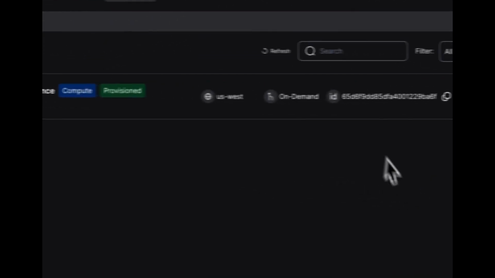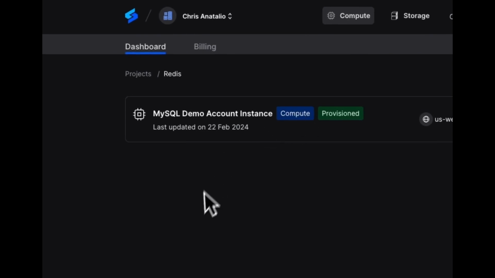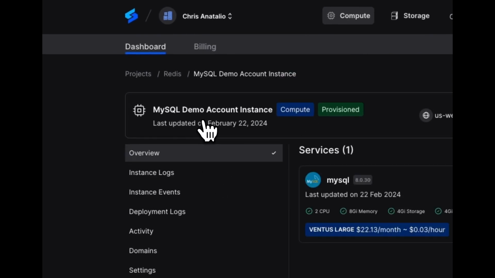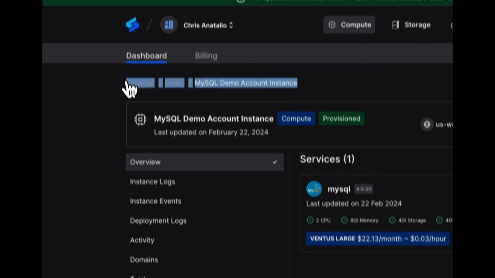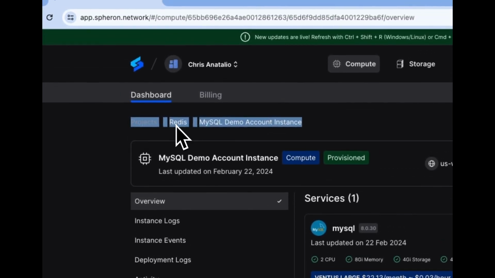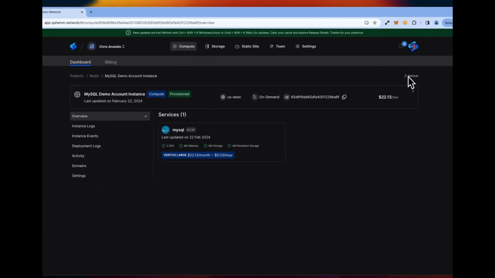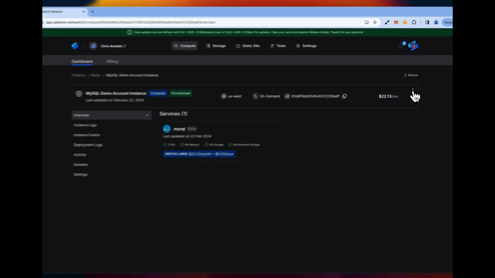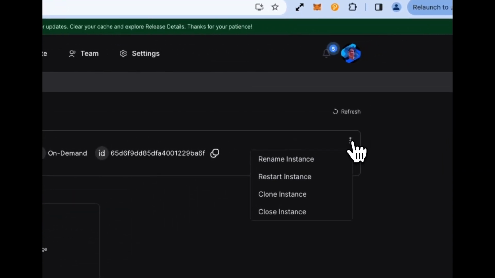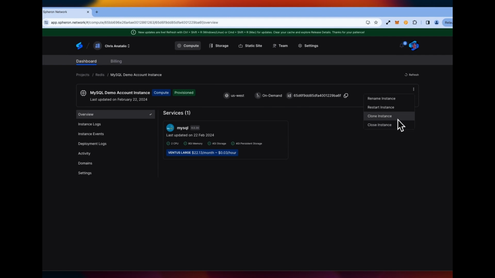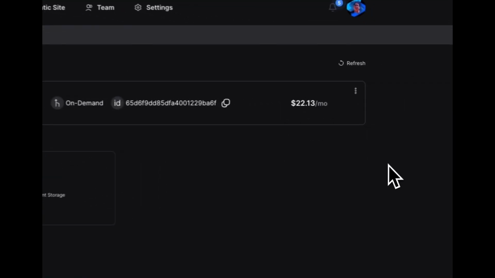Now let's take a look at the instance details page. Let's click on a specific instance, and we could see the breadcrumb navigation at the top left that will let us return to the project details or project listing page. And on the top right, we have a refresh button to refresh the instance data. The kebab element, the three dots at the top right of the instance, will bring up the instance menu that allows us to rename, restart, clone, or close an instance.